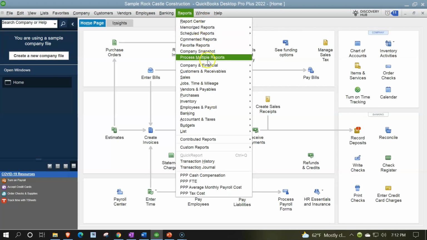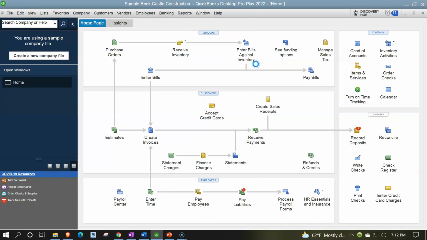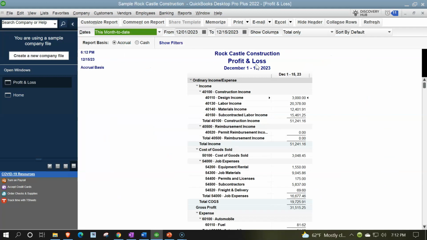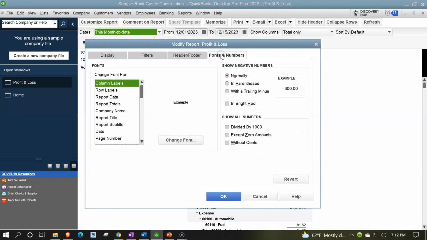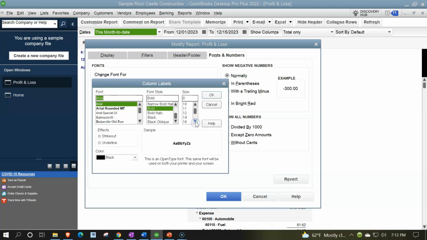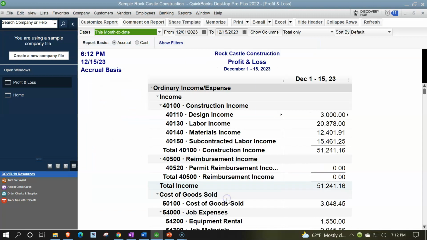Reports drop down, company and financial, profit and loss standard report is our starting place. Let's increase the font for font's sake by going up to the customized reports up top, fonts and numbers. We're going to go to the change font area, bring that on up to 14, and I'm going to say okay, 14 on the font, yes, and apply it out.